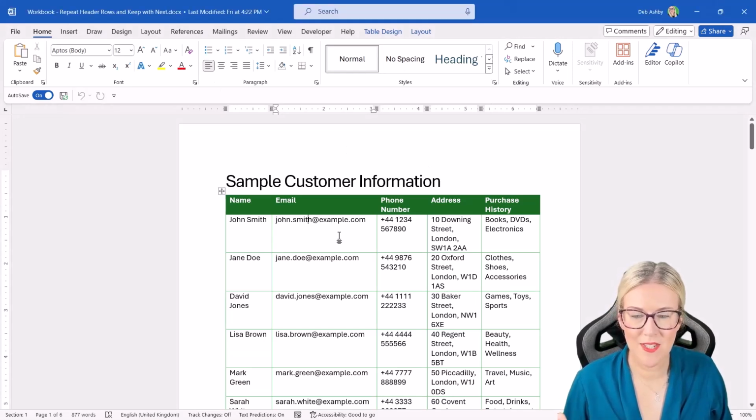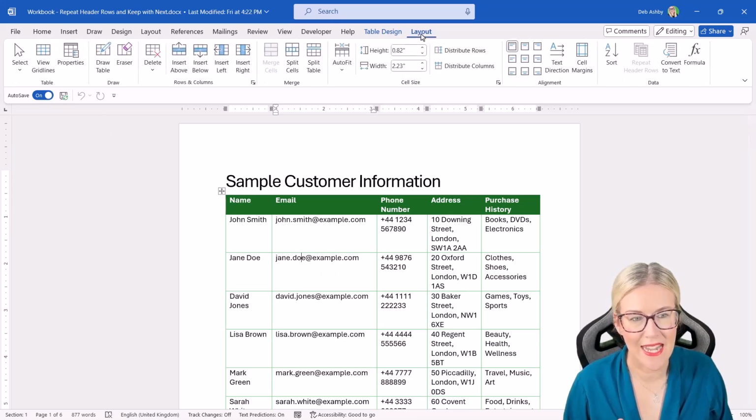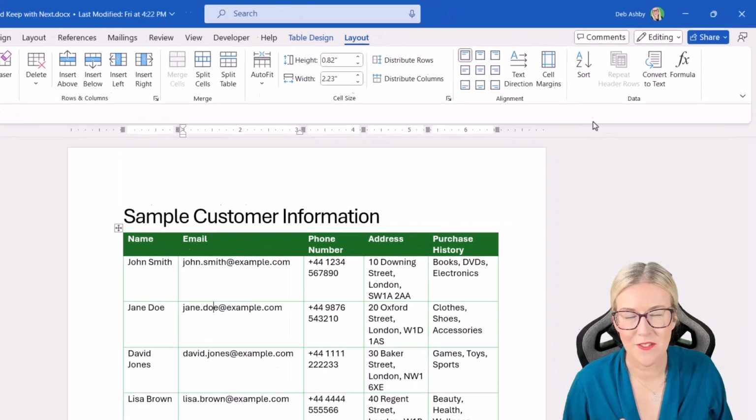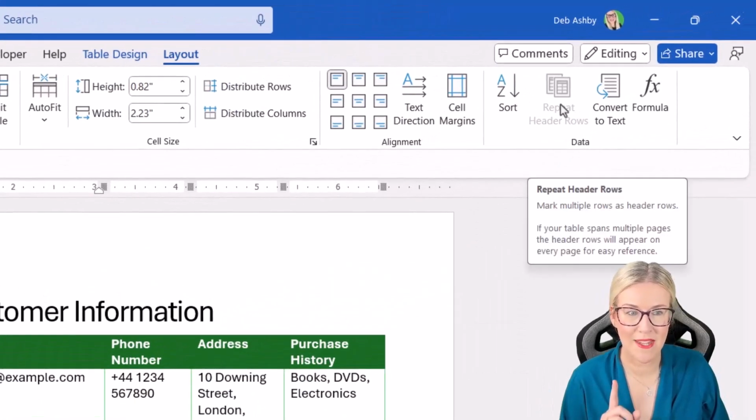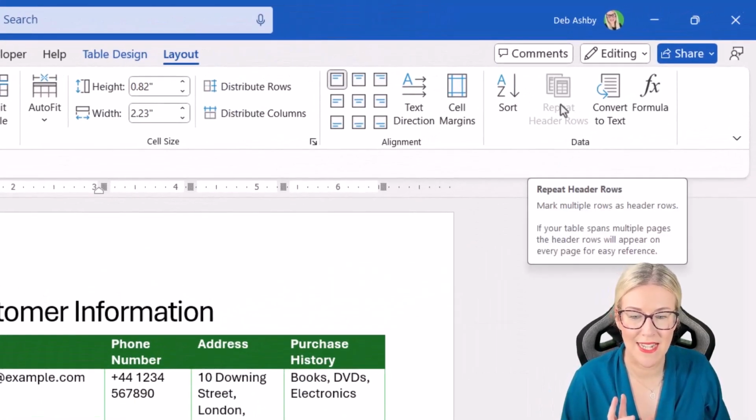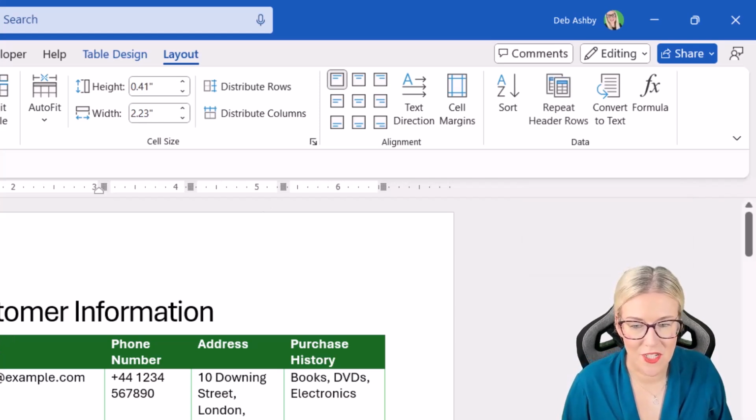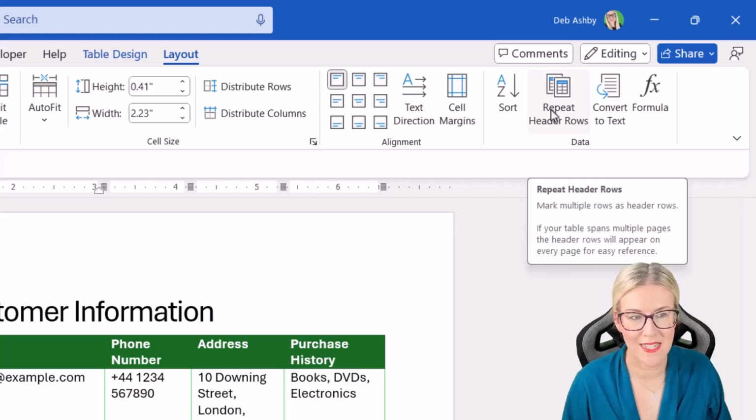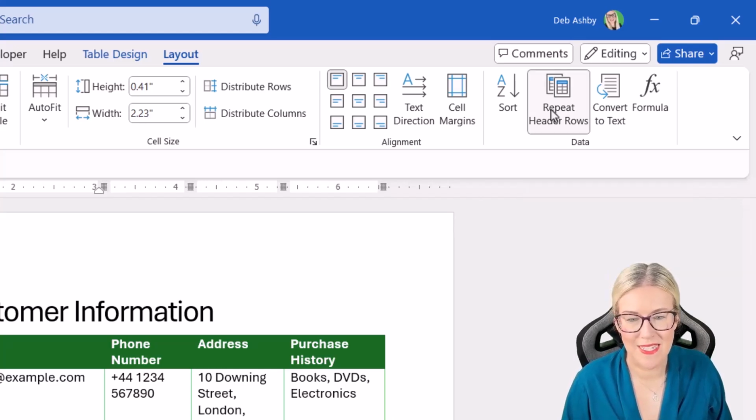Now, in order for this to work, we need to make sure that we're clicked in the header row. If we're clicked somewhere else in the table, then the option isn't available for us to select. Let me just show you. I'm going to click somewhere down here. If we go across to the layout ribbon, notice in the data group at the end, we have an option to repeat the header row, but currently it's grayed out because I'm not clicked in the header. As soon as I move my cursor to that header row, it becomes active. So I can choose repeat header row.